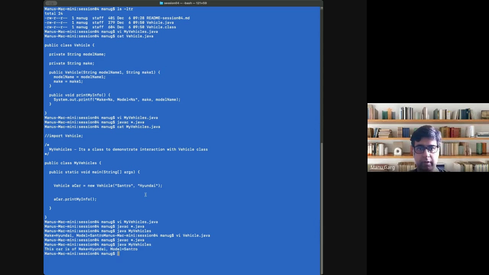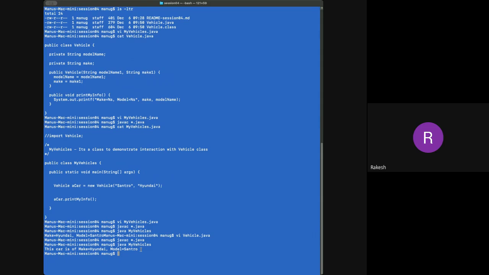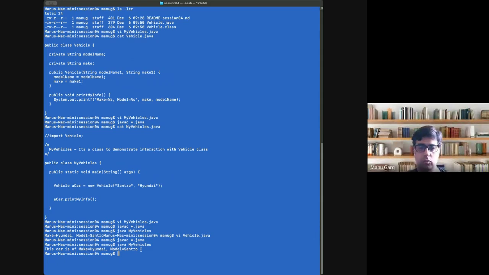So I've changed the print command to appear slightly better. Then this car is of make Hyundai model Santro, and I added a new line at the end. Rakesh, are you able to follow along, or does it look like it's a bit fast today also? I'm following it. Okay, cool.